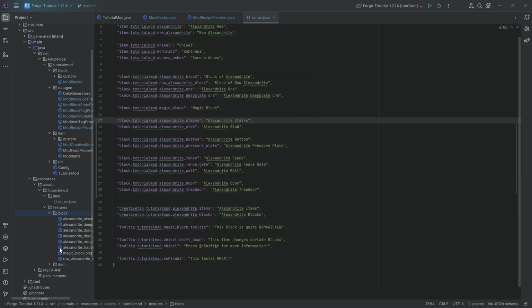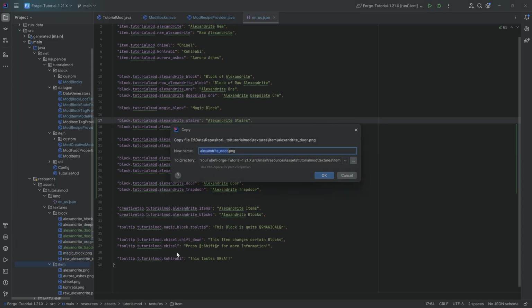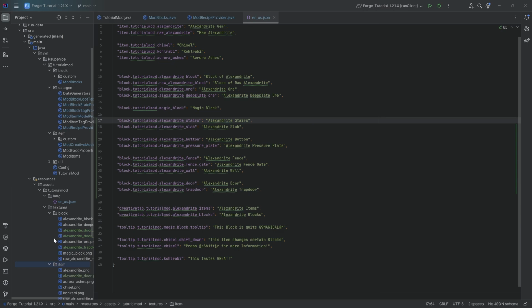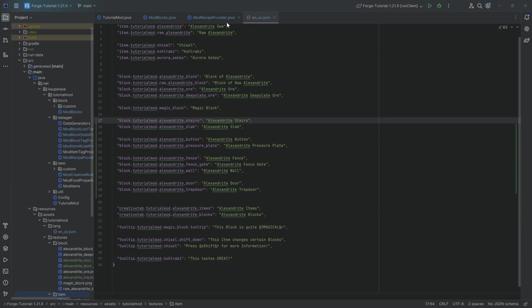So that's going to be 3 of them. And then 1 item texture, which is once again going to be the Alexandrite door. And that's all of the textures that we need. Now you might say, we have so many blocks added. Where are all the other textures?